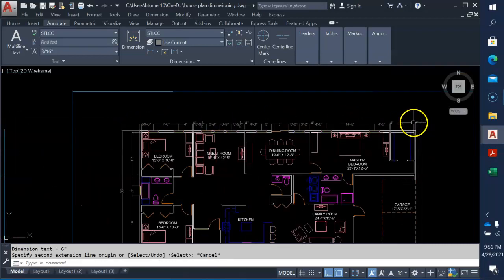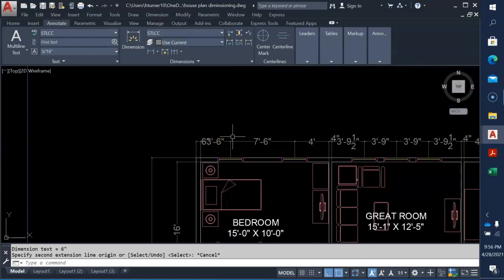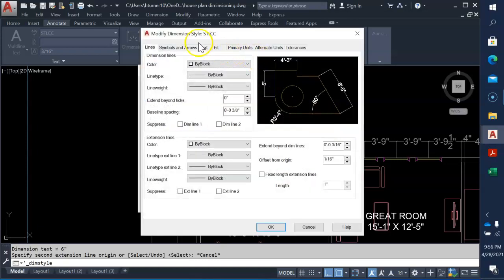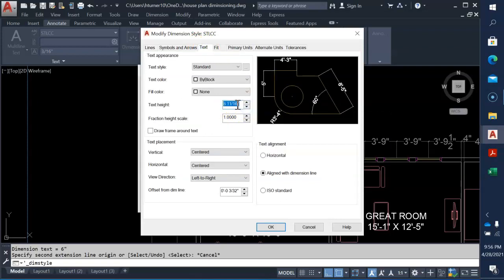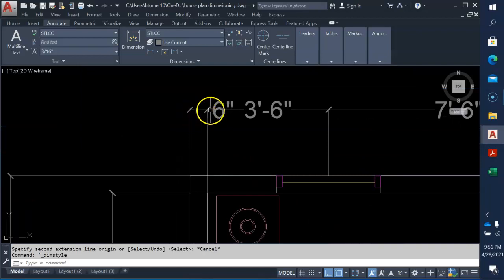I think I made them larger on mine. Yours might not look this big. I set it larger for the purposes of showing it up on the screen. Let's check that and see where it's at. So I'm on this dimension style. I'll modify. Yeah, I have it at 9 inches. I like to keep it at about 6 inches. Okay, set current, close, much better, a little cleaner.